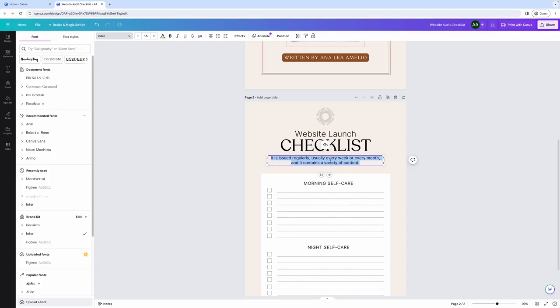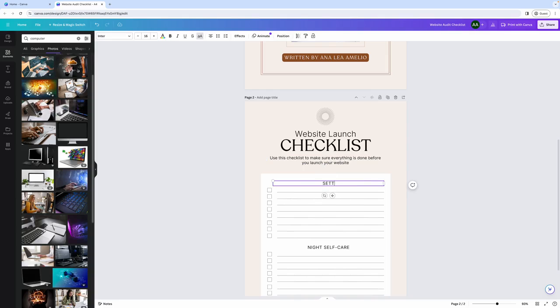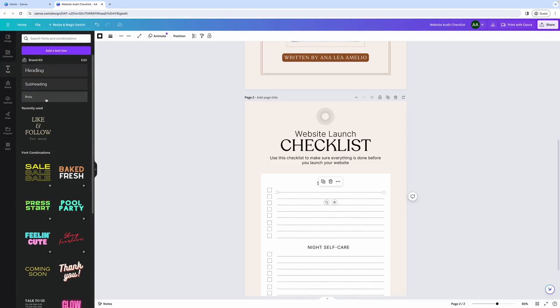And I'm just going to say use this checklist to make sure everything is done before you launch your website. And then I can actually customize this and say settings, and then I can add more text by clicking on text and then add body, and let's say connect your domain. And I actually want this to be left aligned, and I want to move it up to that first line, and I want to make that text just a tiny bit smaller, like that.